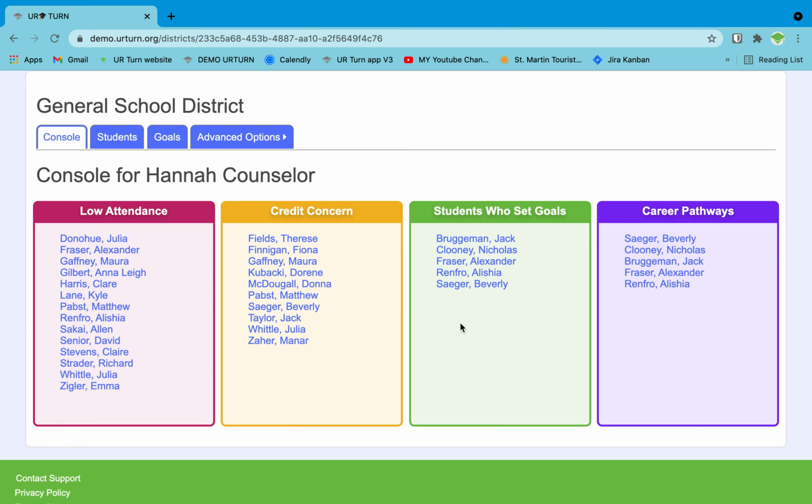For those students who set goals beyond high school, such as a 2-year or a 4-year college or university, they would show up in this category. And if your school district opts to include the Career Pathways module, those students who choose Career Pathways appear in this category. So these are the good news categories, and over time these boxes should fill up. And these are the cautionary categories, and hopefully over time these boxes empty out of students' names. It just helps to organize the students you're focusing on by seeing this overall dashboard.